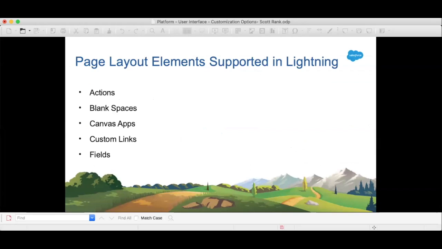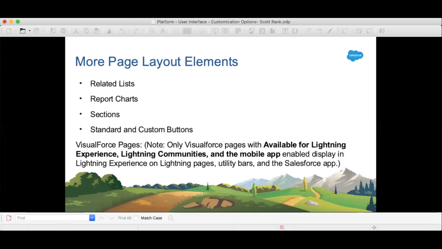So these are page layout elements supported in Lightning. Actions display in different places, like the Highlights panel, Activity tab, and the Chatter tab. Actions come from the list of actions in the Salesforce Mobile and Lightning Experience Actions section of the page layout. Some actions aren't supported in Lightning Experience, and I'll mention that later. Blank spaces and Canvas apps are supported in Lightning Experience, and custom links display under the Details tab. Fields display under the Details tab, and you can remove or reorder fields on a page layout only with the Page Layout Editor.